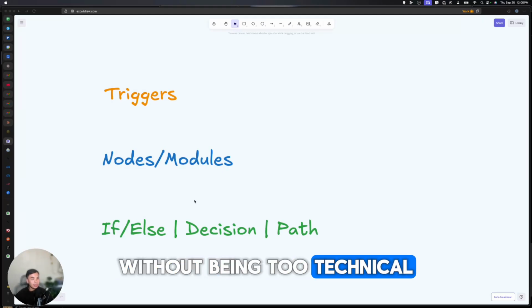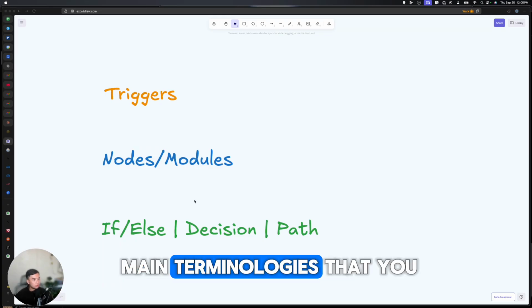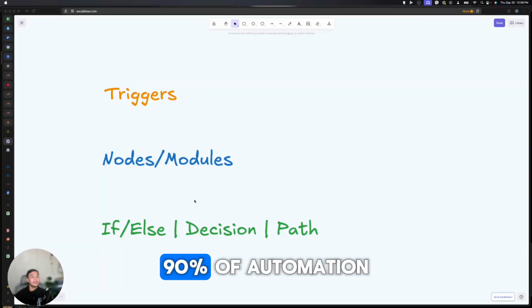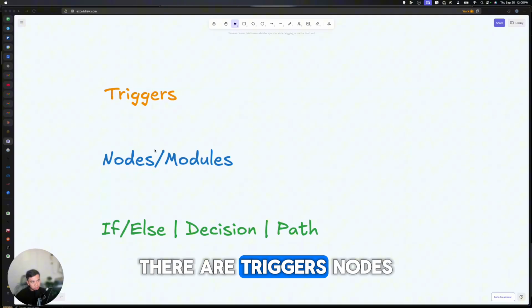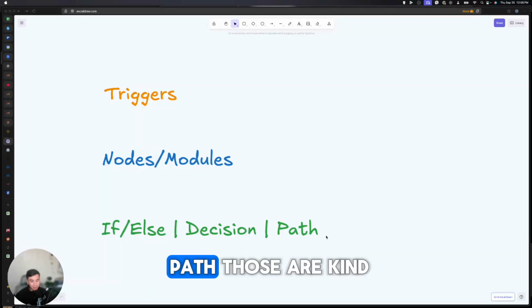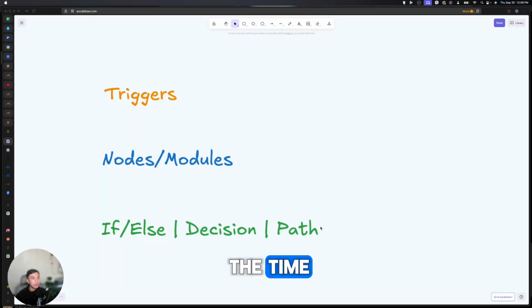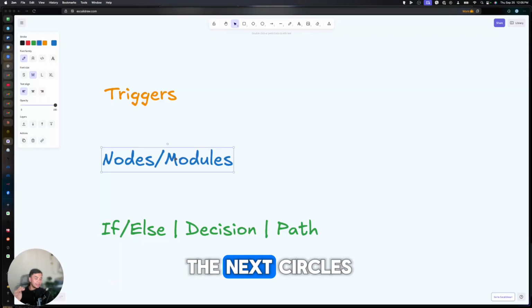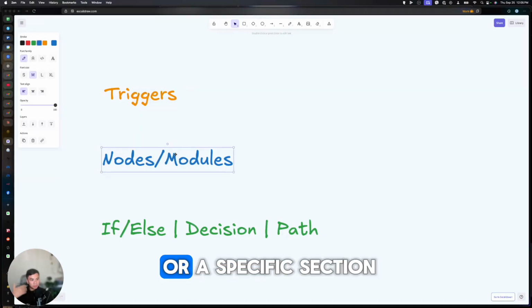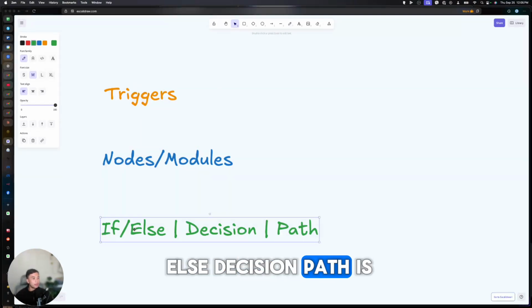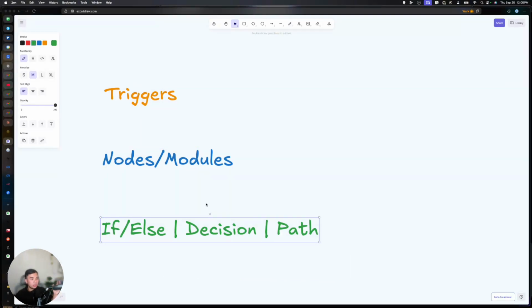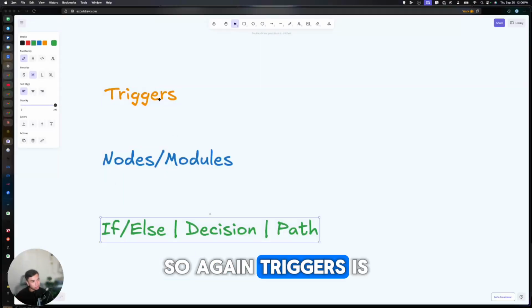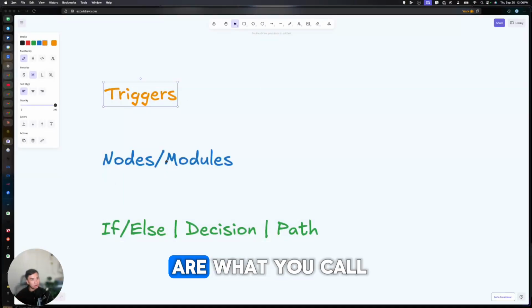Without being too technical, I listed out three main terminologies that you just need to understand to basically know 90% of automation. There are triggers, nodes or modules, and if else or decision or path. Those are kind of mixed most of the time. Now, triggers is what starts an automation. Nodes or modules are the next circles, next parts, and it does a specific task for a specific platform or a specific section of GHL. And then if else decision path is being able to decide which node or module to go to. So again, triggers is what starts it. Nodes or modules are what you call the boxes, the circles, and it does a specific task.